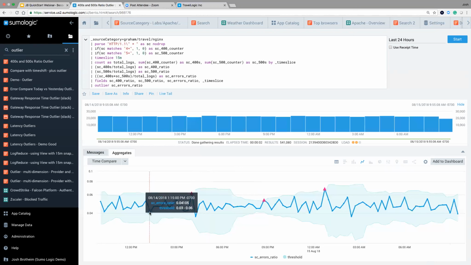So for example, at 12:30, this is Eastern time, we see that the count was expected to be between a threshold of 0.03 and 0.06. The ratio is 0.05, 0.044, and that would be within that threshold. The threshold is represented by, as I mentioned earlier, this cloud view. The dark blue here are the actuals. The cloud view is the upper and lower limits. And the pink triangles are outliers, which are outside that upper and lower limit.